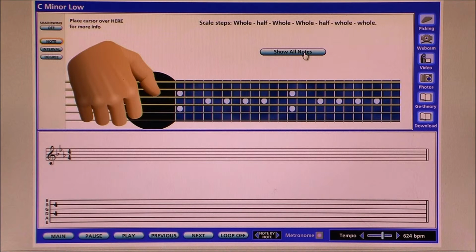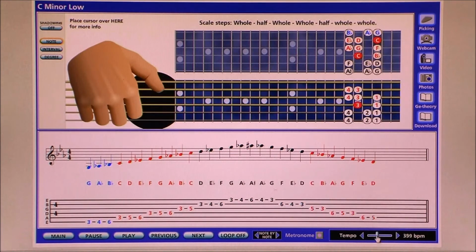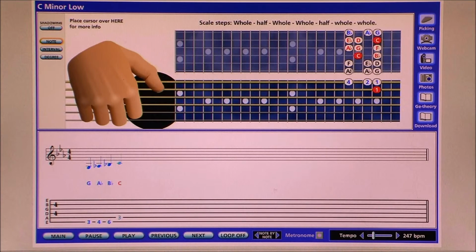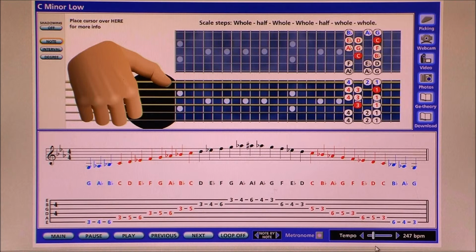Okay, turn on show all notes. There is the second pattern or the second position of the C minor scale. Click on play. Too fast. Okay, that's the second position. Let it play again. Just follow the finger. It tells you what fret, what string, what finger to use. Okay. Now let's go to the next position.